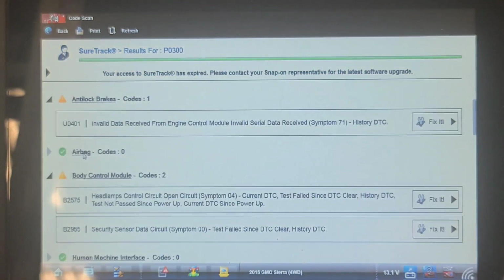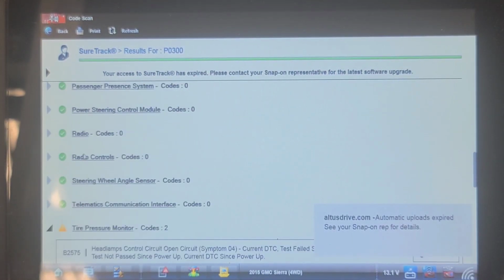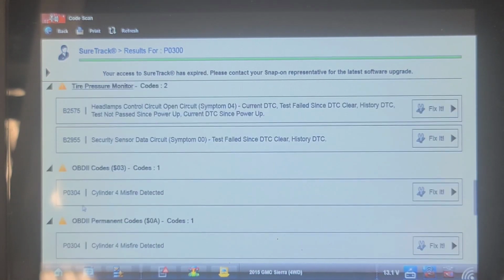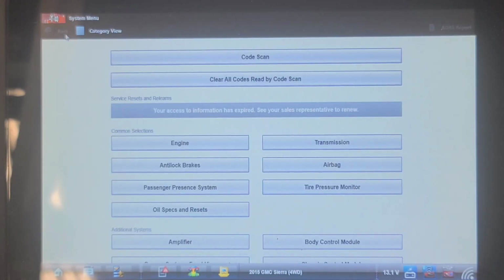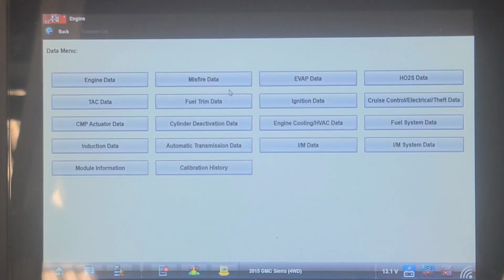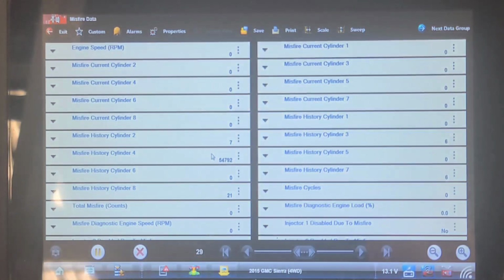Okay, let's have a look at what other codes we have. In the OBD2 side, it's P0304. So let's have a look at misfire counters before we clear the codes. Went to engine, data, misfire data. I could feel it shaking like crazy when I drove it in. Cylinder number 4 history, 54,792. So why is that random?